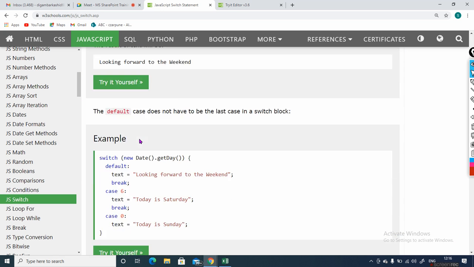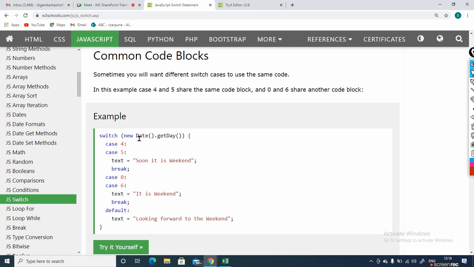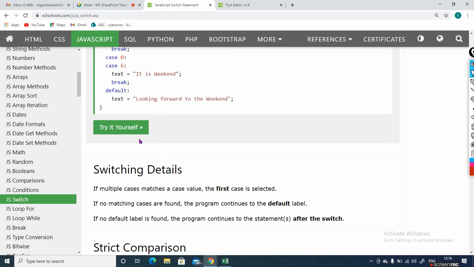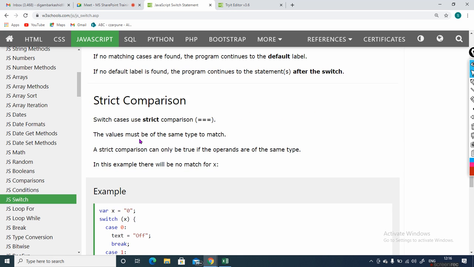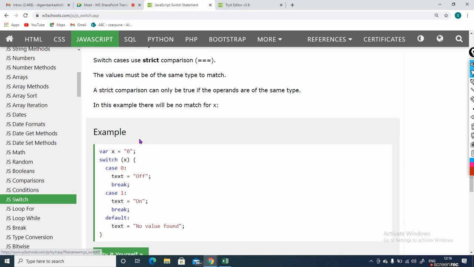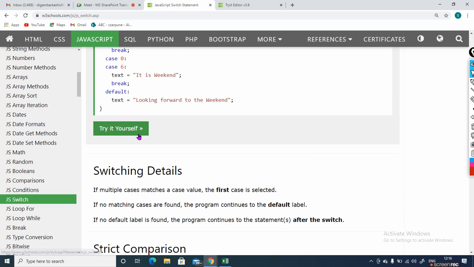Break keyword, default keyword, as I have explained, the default common code block. Switch uses strict comparison.